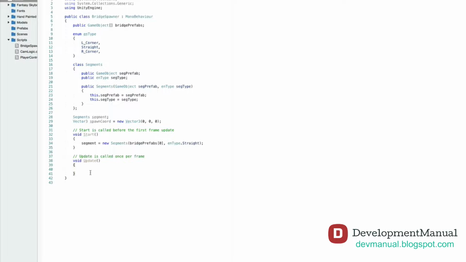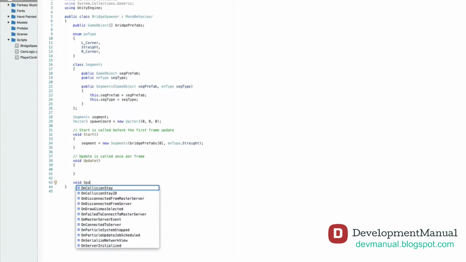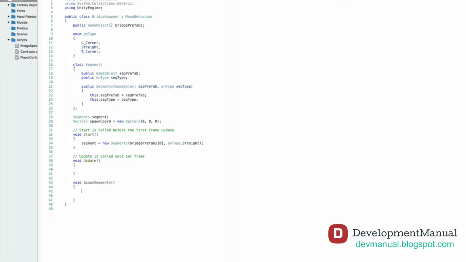Now let's create a void function down here that's going to have the task of spawning different bridge segments in different directions in the scene. Let's name it SpawnSegments. First, let's create a local GameObject variable and set it equal to the segPrefab member of our segment object. Let's name our variable prefabToInstantiate. And you can see that when we put a dot after the segment object, our public members show up, including the segType and segPrefab.